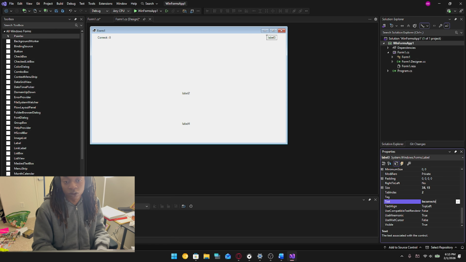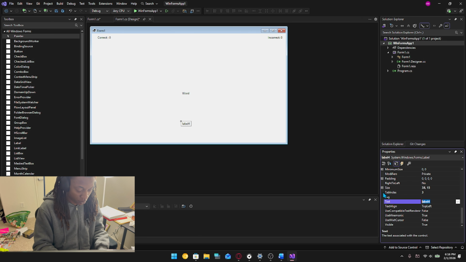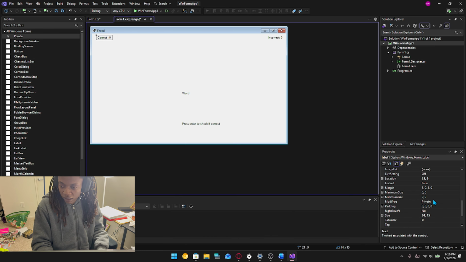It's going to be right here. So we have incorrect. We're going to put semicolon 0. All right. So now we're going to go right here. We are going to put word, and then right here we are going to put press enter to check if correct.